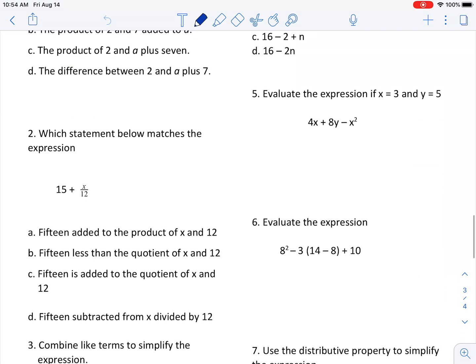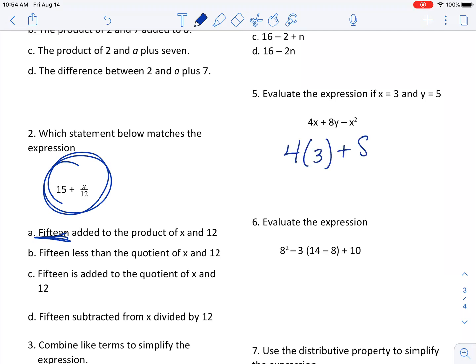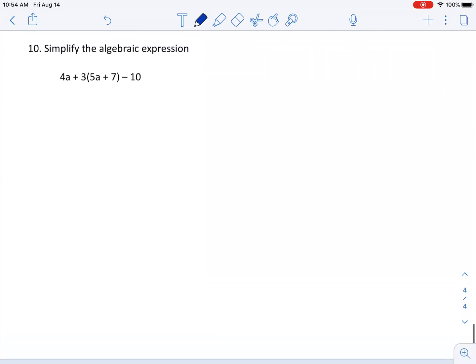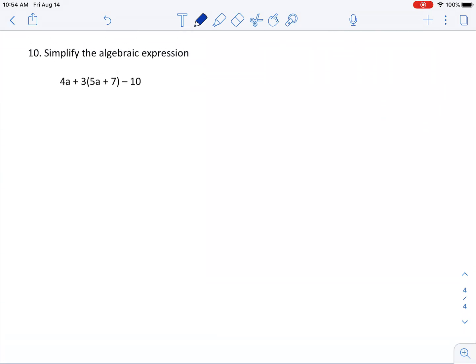And then from this Notability app, I can underline things, point things out to kids, work problems out. And continue to do things like that. This is a Notability app extra. You can write notes.